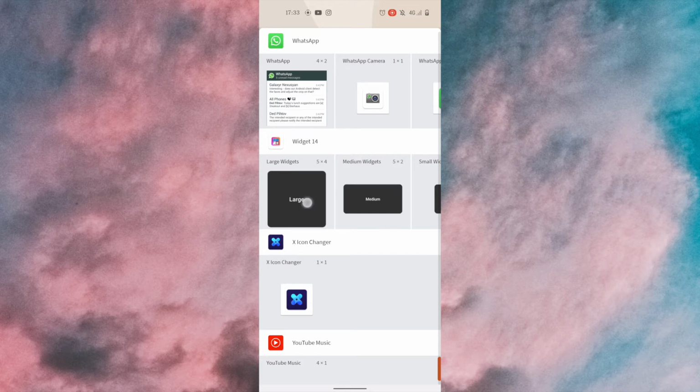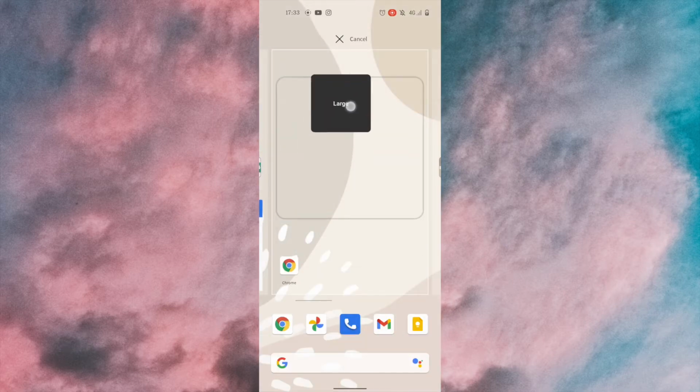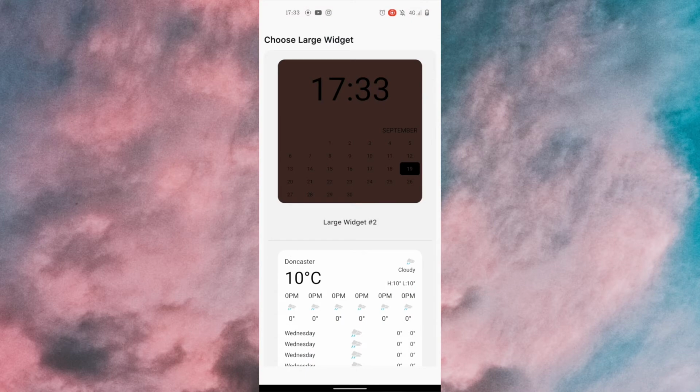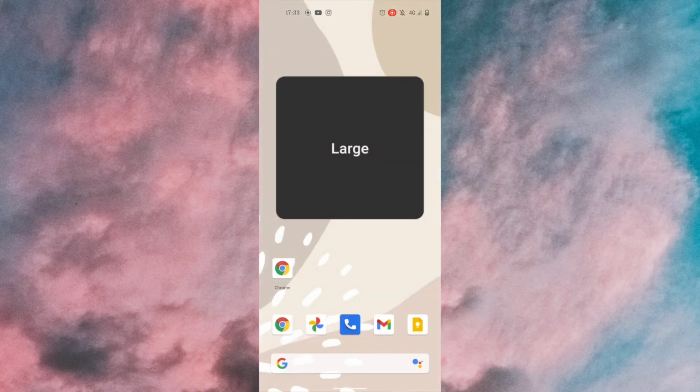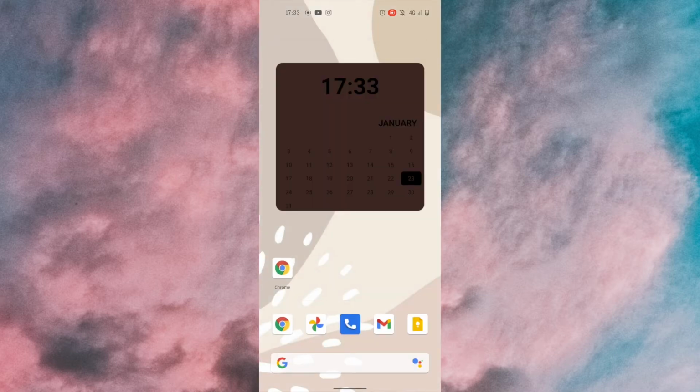As an example, let me show you this. You just hold on to it and then drop it onto the home page where you want. You can see that these are the two widgets that you can have as a large widget. Let's say that I'm going to choose this one, and this is the calendar widget. Then this shows up like this.